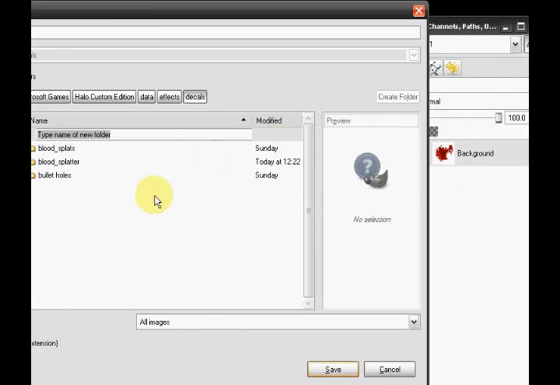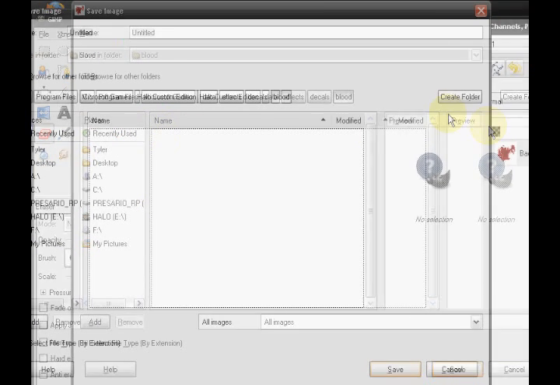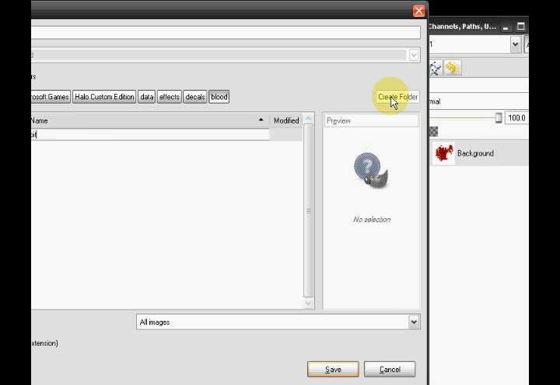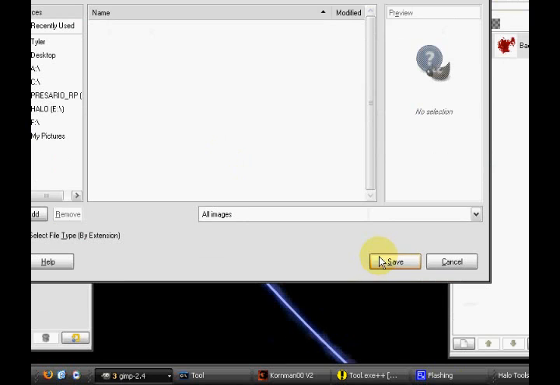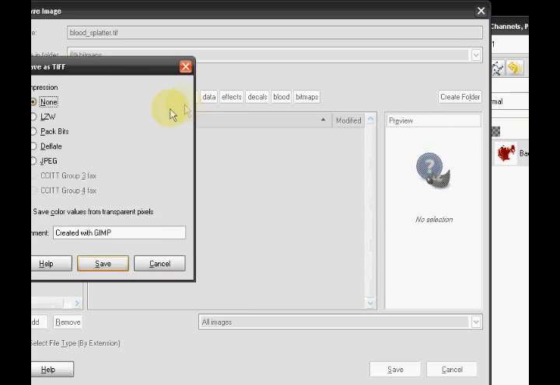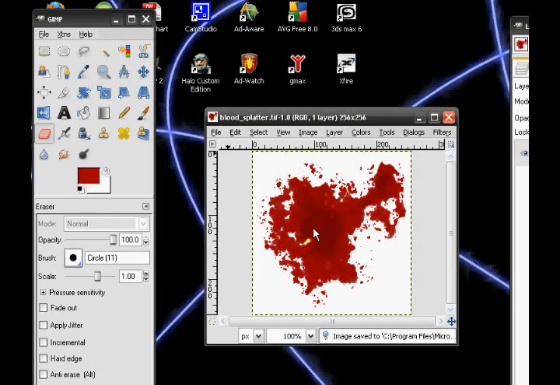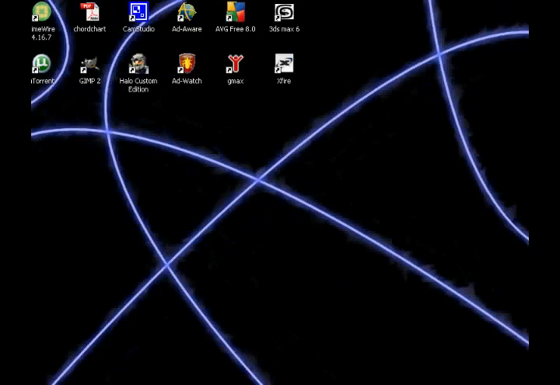I want to make a new folder and call it Blood. Go inside this new folder, make another new folder, and call it Bitmaps. Go inside this folder, and we'll save our file here. We'll call this Blood Splatter .tiff. Make sure it's a .tiff, or it won't compile right in Tool. No compression. Now we can close out Gimp.